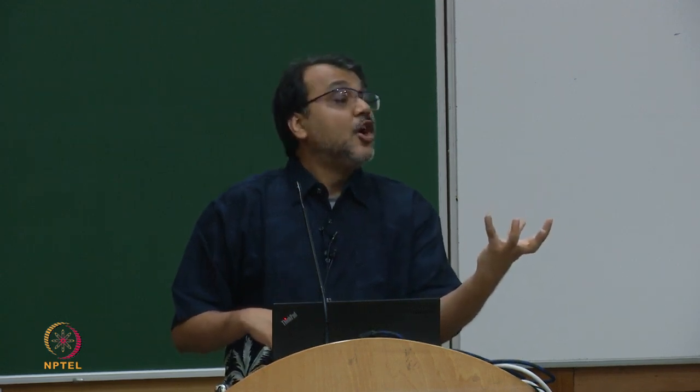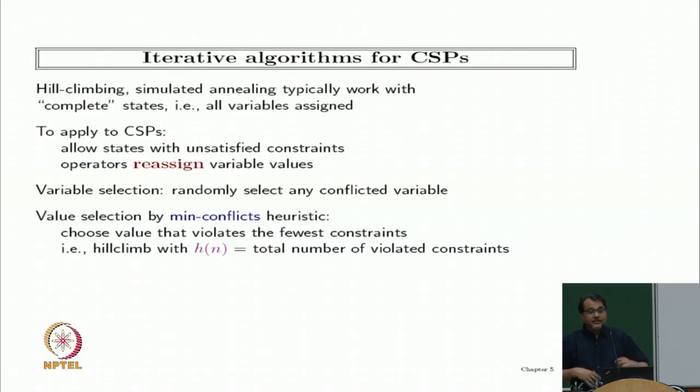We will be searching in a space where each state would be a full assignment of all the variables, not partial, full assignment. Everything is a solution, but in some solutions, some constraints may be violated, and then we have to give it a score. And our score can be the number of constraints violated, and we want to minimize this, right? So we can use hill climbing.